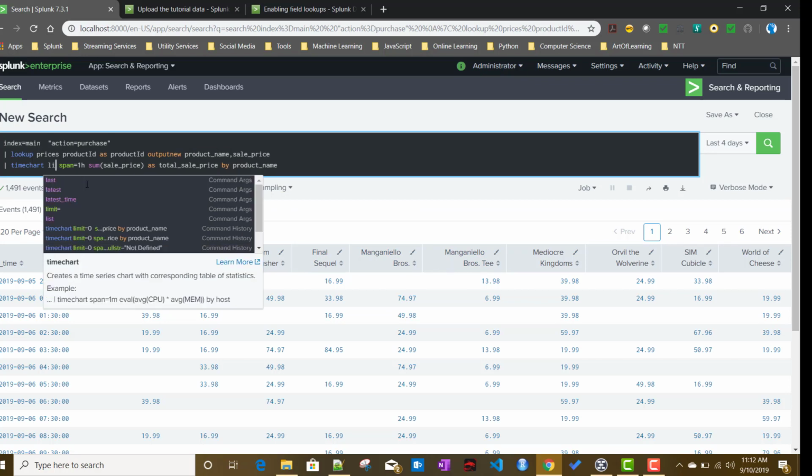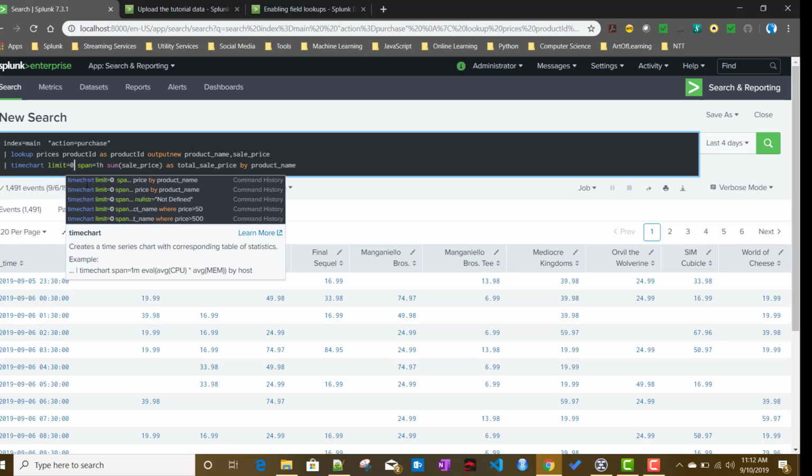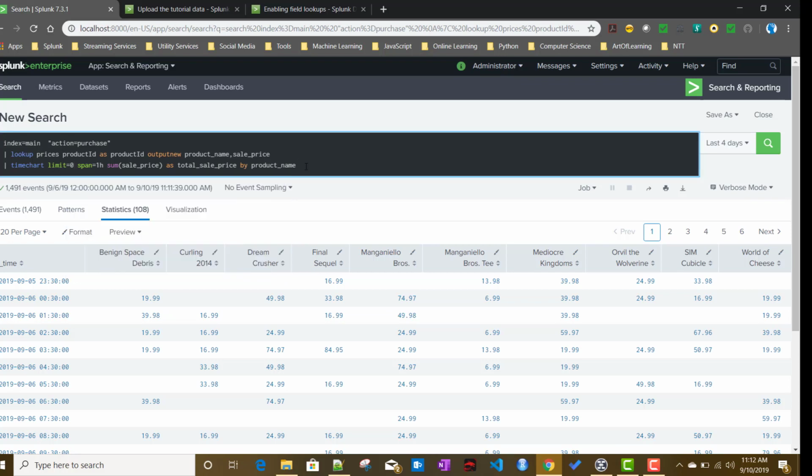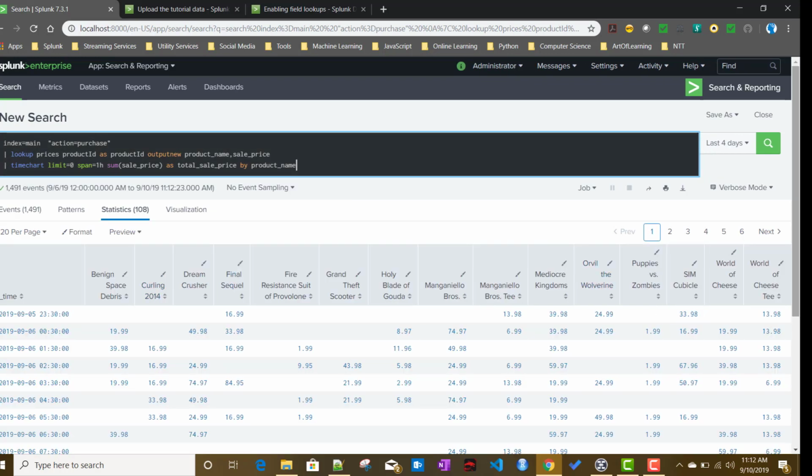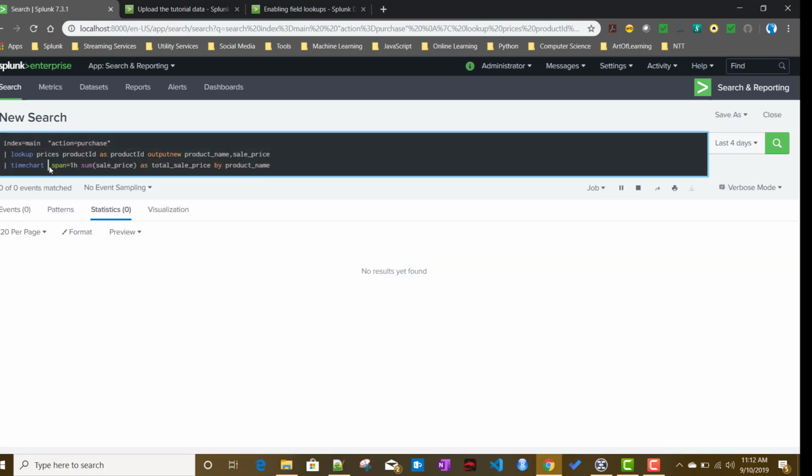If you see, whenever I am giving limit equals 0, I am writing it after timechart. Whenever I am giving useother or otherstr, I am writing it after the by clause, because those are inputs of the by clause. This limit is an input of timechart. So you have to be careful when you are writing this. Now if you see, it is returning all the products over here. So this is some of the stuff you need to remember when you work with timechart.